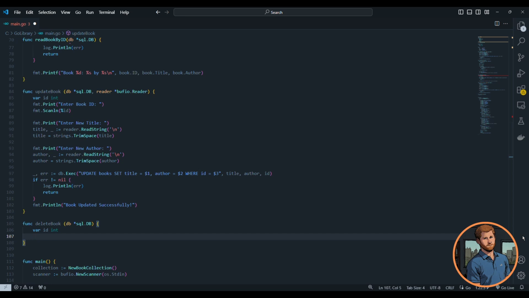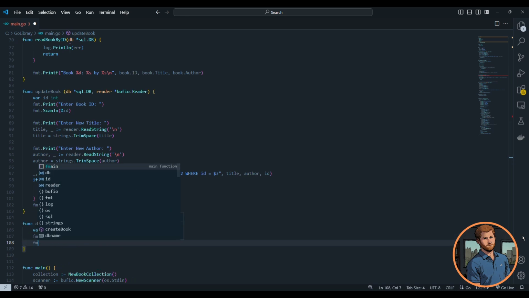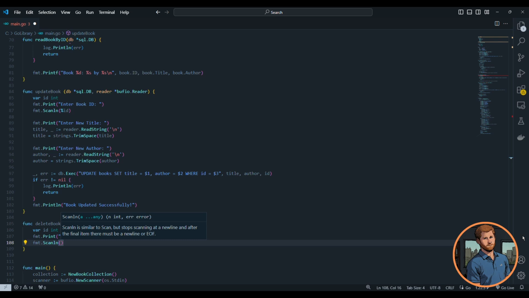Alright. So, lost my train of thought. It'll come back. Format, print, enter book ID. And then scan line, blah, blah, ampersand ID. Excellent. There we go. Now it actually makes sense.